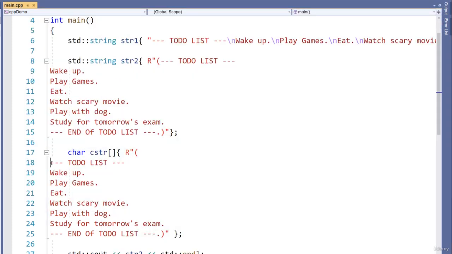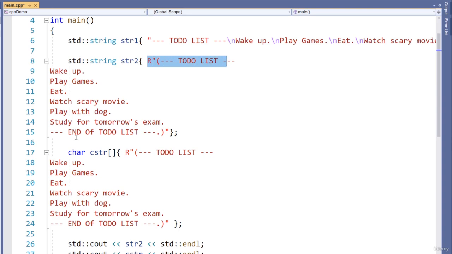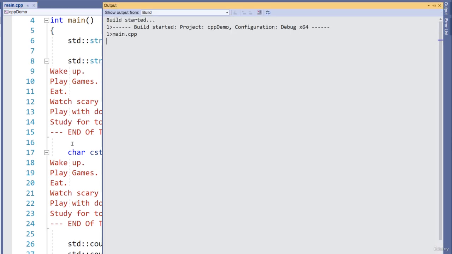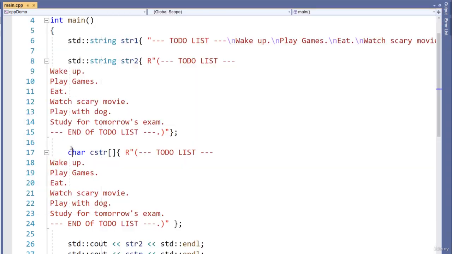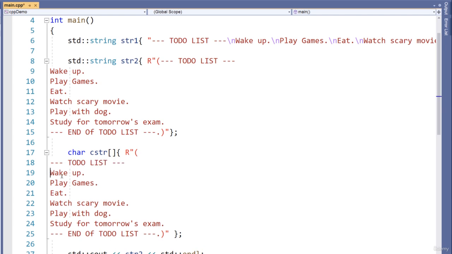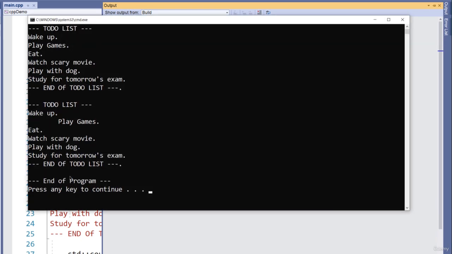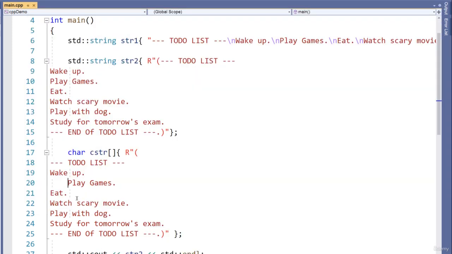Now the C string is the same as string 2. If I build and run, we will not get the new line. I'll just undo that, and then maybe I'll add a tab for play games, simply pressing tab, indenting that. Notice I'm not having to use the tab escape sequence as I would have to do with string 1. And you can see we get a tab. And that is basically what the raw string literal gives us.